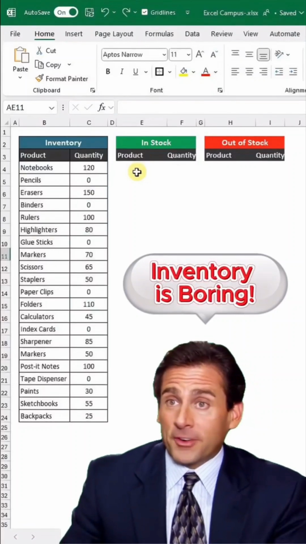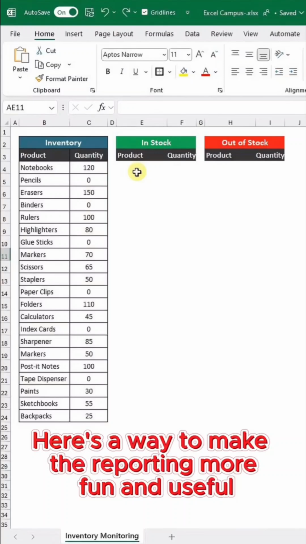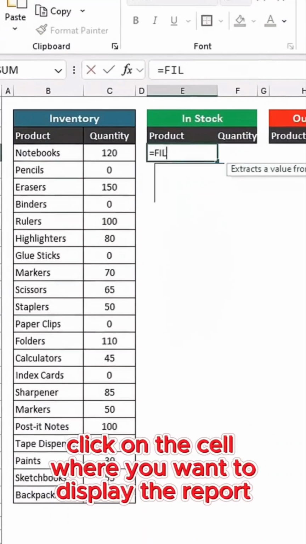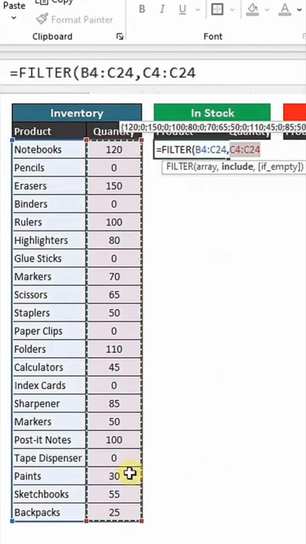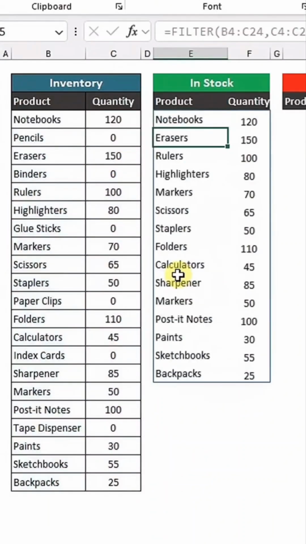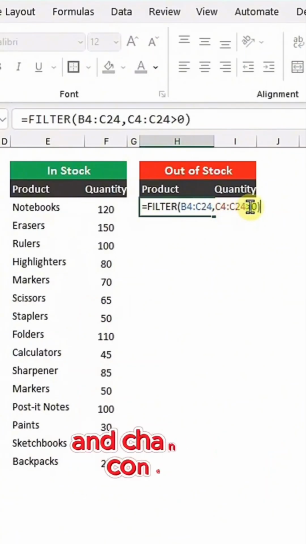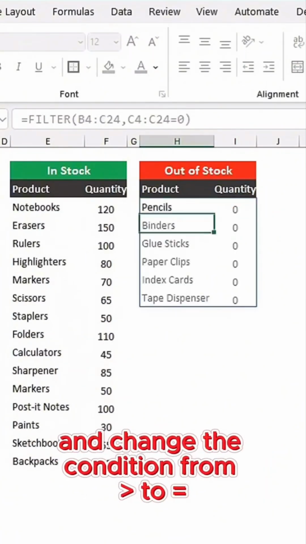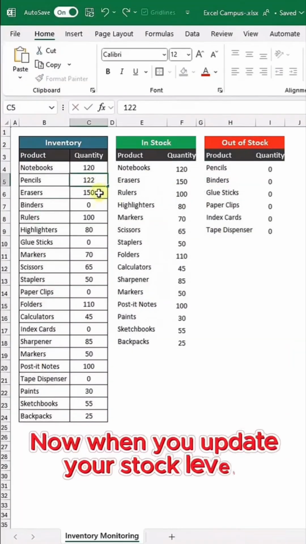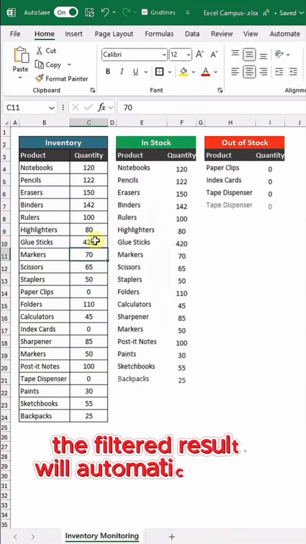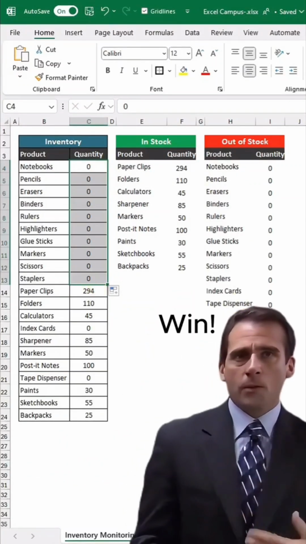Inventory is boring. If you think inventory is boring, here's a way to make the reporting more fun and useful. Click on the cell where you want to display the report and enter this filter formula. Next, copy the formula used for in-stock items and change the condition from greater than to equals. This will display only the items that are out of stock. Now, when you update your stock levels, the filtered results will automatically update. Win, win, win.